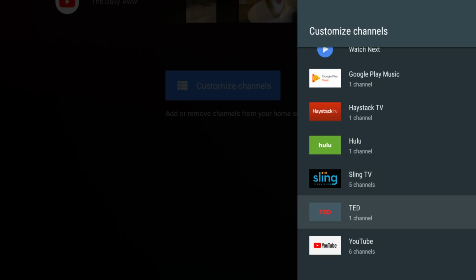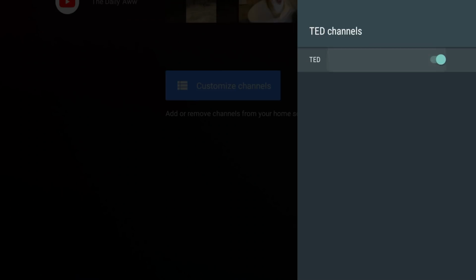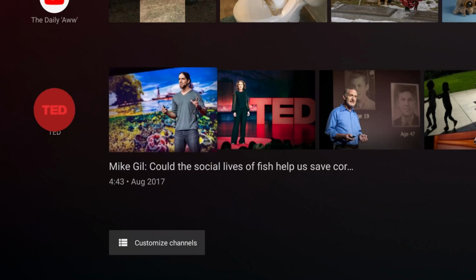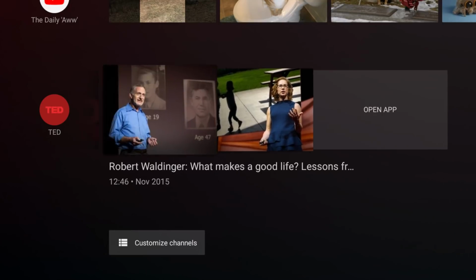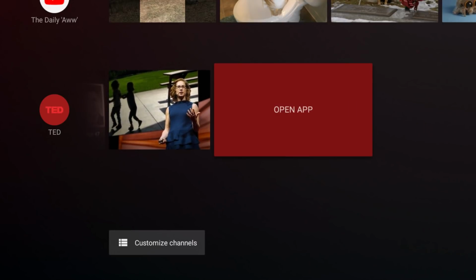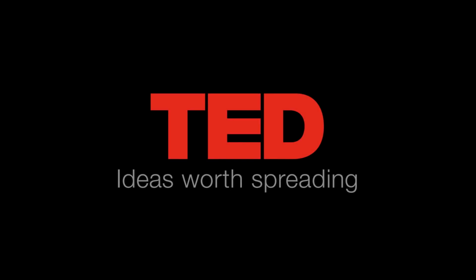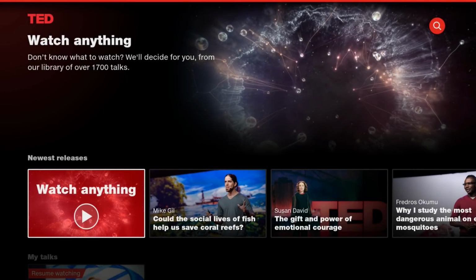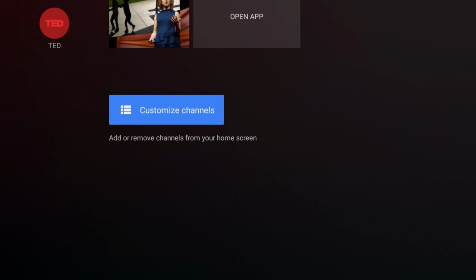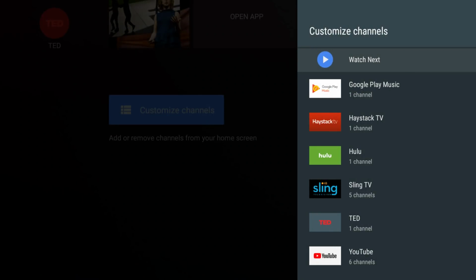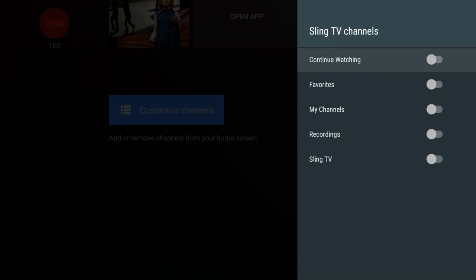The reason they do that is, say, TED TV has one stream of things. You go to it, and here it is. These are the things they're recommending. You can open the app from there, and it goes into TED TV. On the other hand, what they've done is break out a couple of the apps, like Sling TV and YouTube. So on Sling TV, they allow you to catch things that you've recorded.